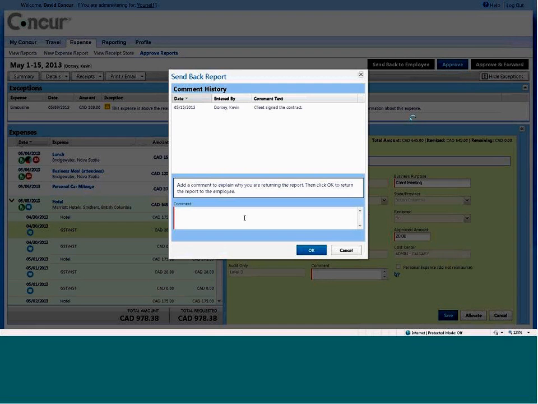Last is send back to employee. So if it's wrong, the actual expense type's wrong, or anything's wrong, send it back to the employee. Be very descriptive as to why. Don't just put the amount's wrong. Tell them which amount is wrong and what needs to be done. Because you and the person who is the owner of the report will be seeing it, the staff, or any future auditors will see it as well.